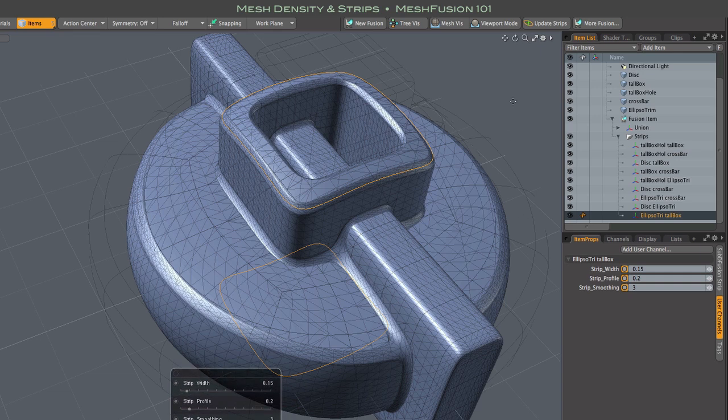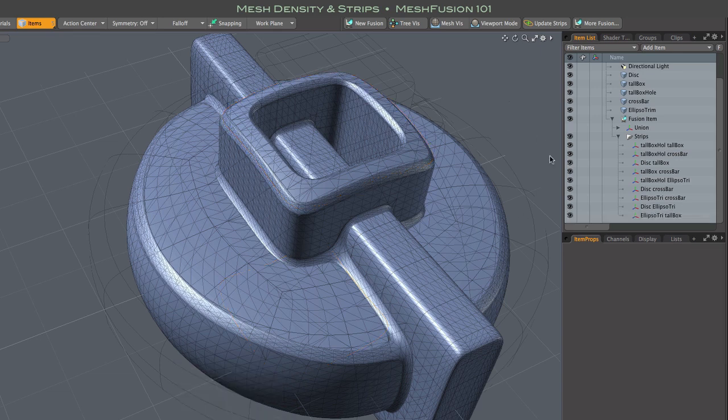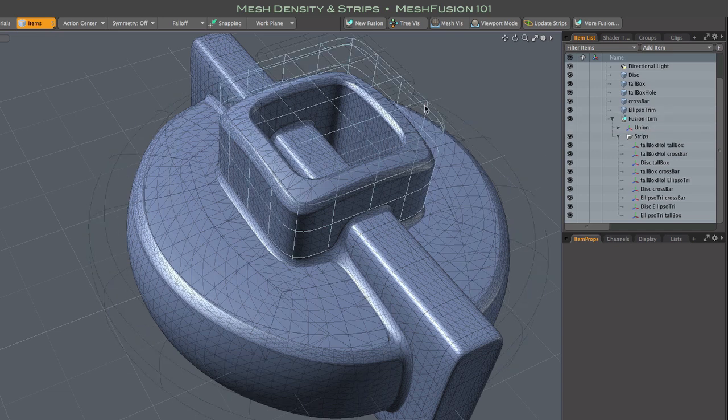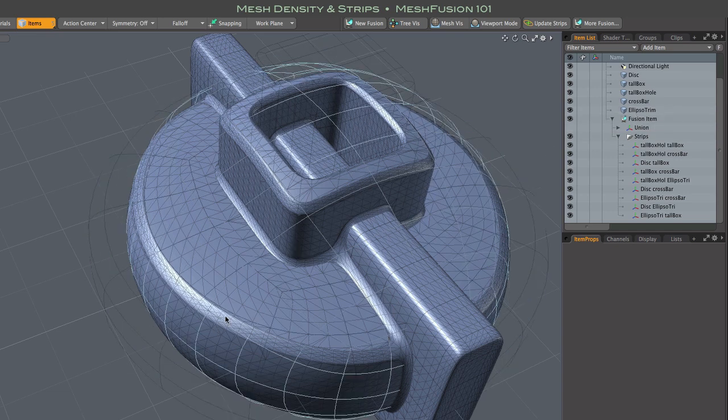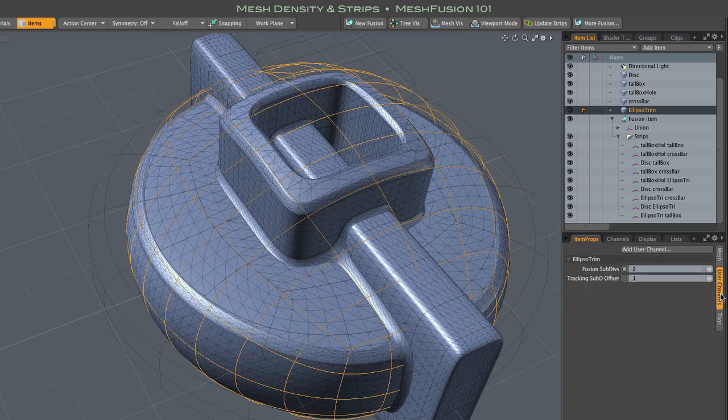You'll notice that changing densities tends to affect strip characteristics, width and otherwise. In the future, we hope to provide additional tools and even some automatic compensation for those changes. For now, just be aware that you may wish to adjust your strip settings after you've made mesh sub-D level changes.